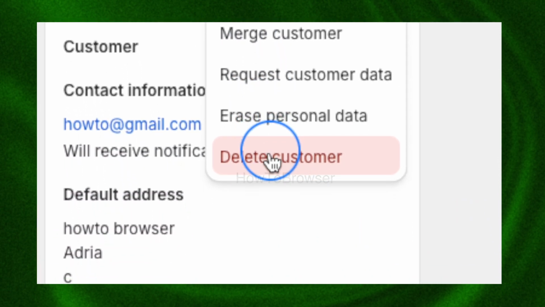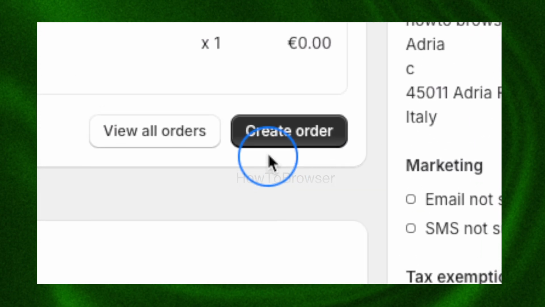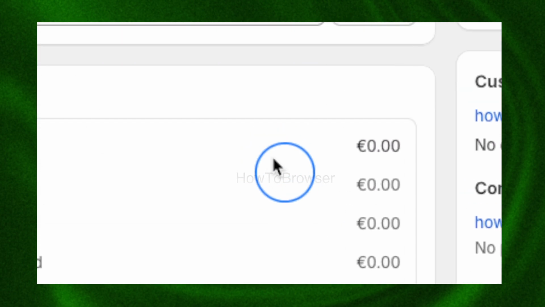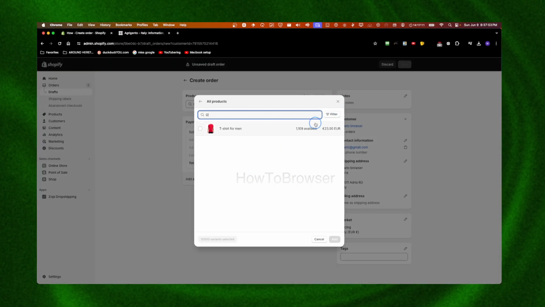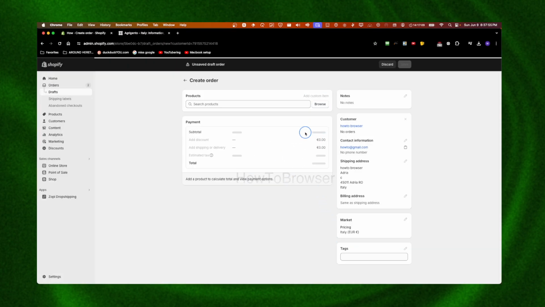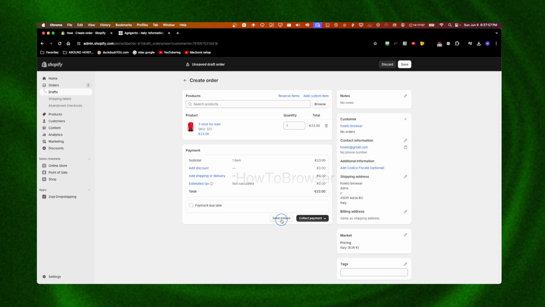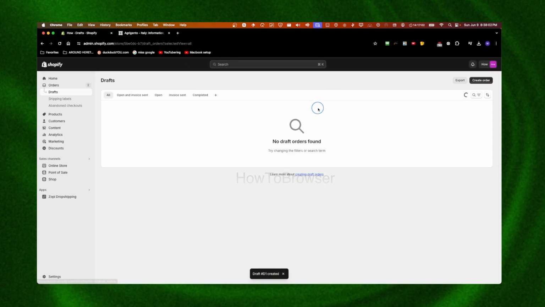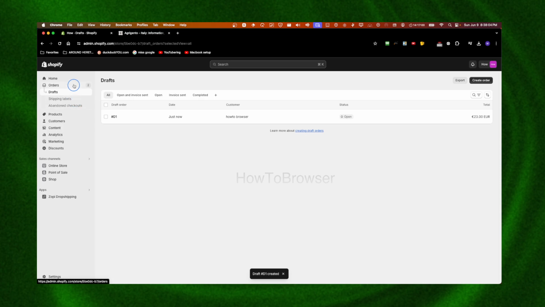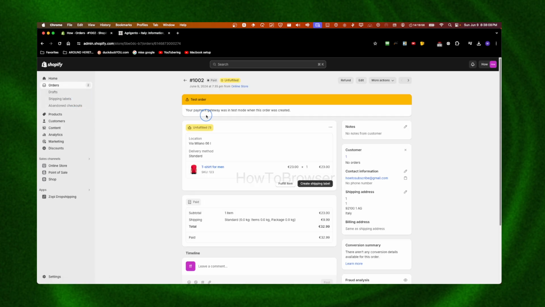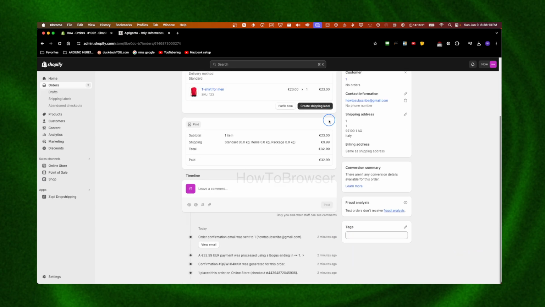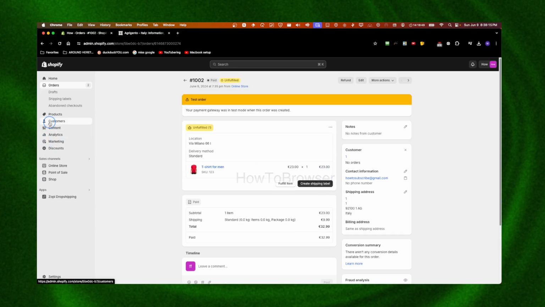Here you have test delete customer. You can create an order if you want. Here you have the option to do so, but overall you can collect payment and then save. Just to show you here that now you don't have the option to delete.